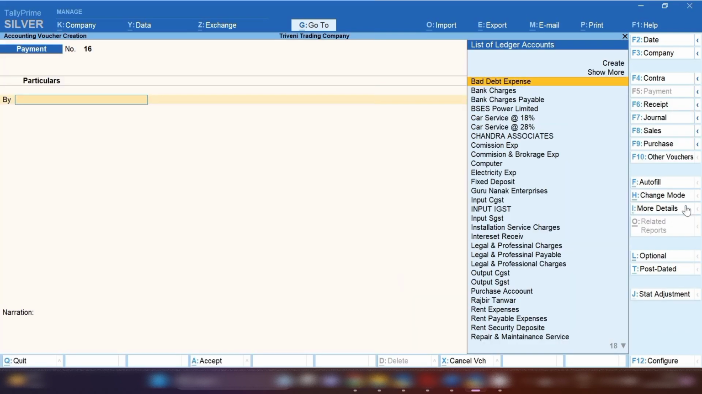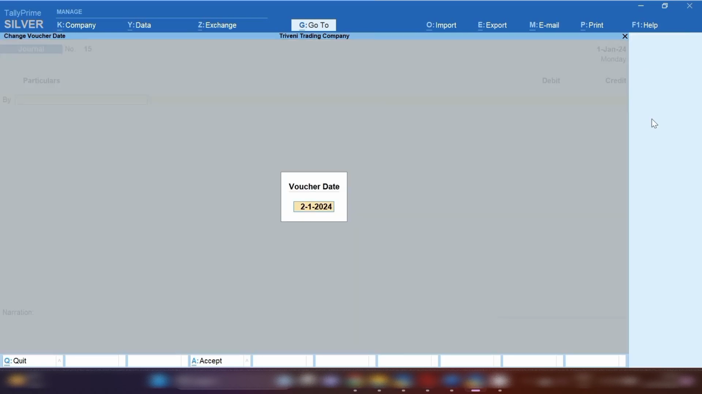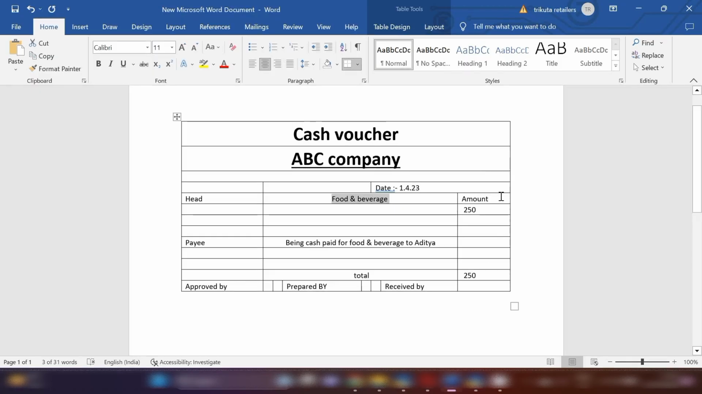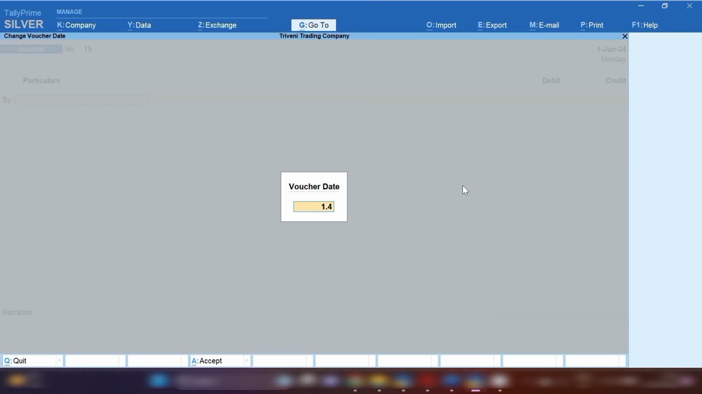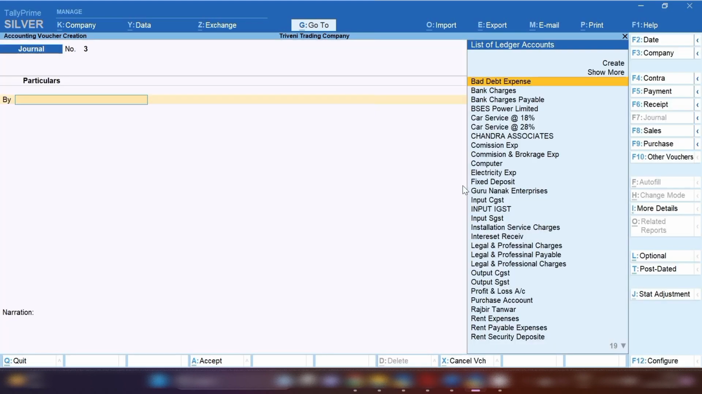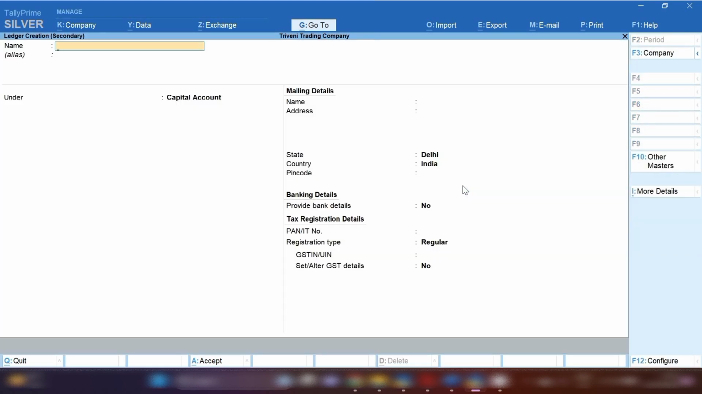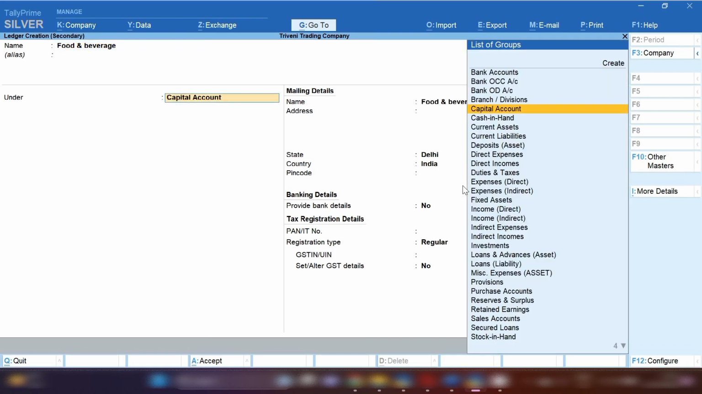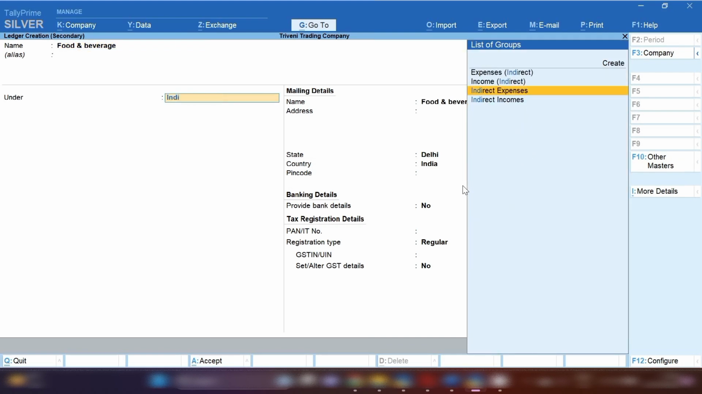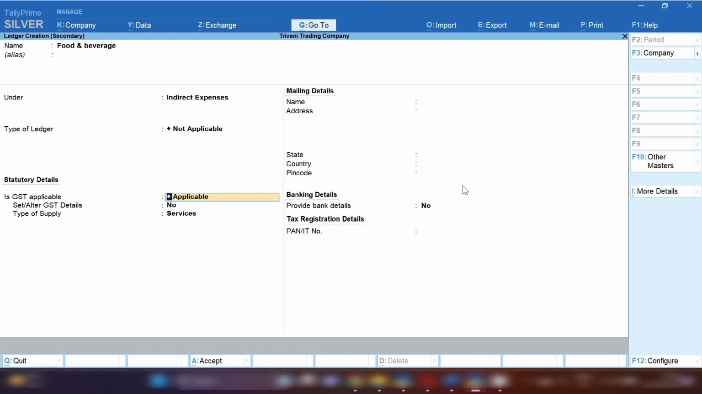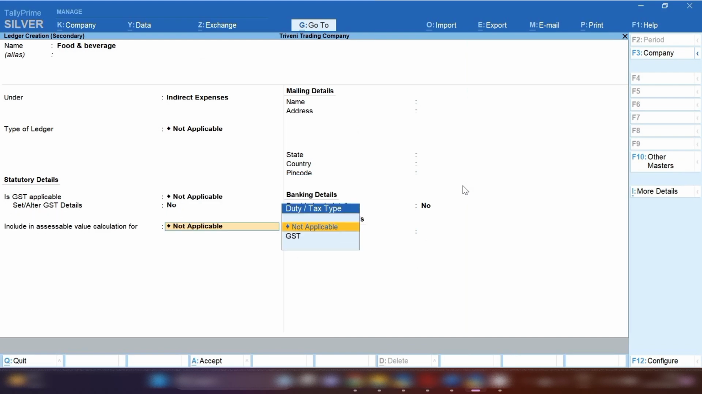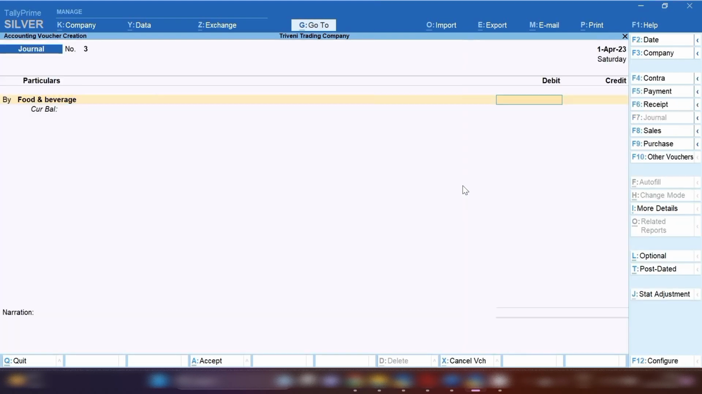So first we need to enter this food and beverage cash voucher in teleprime. So from gateway of tally we select journal voucher, and by pressing F2 you can change the date in which date you have made expenses. So 1st of April we have made food and beverage expenses. By pressing Ctrl C you can create a ledger for food and beverage. Under indirect expenses, GST will be not applicable, and save this ledger.